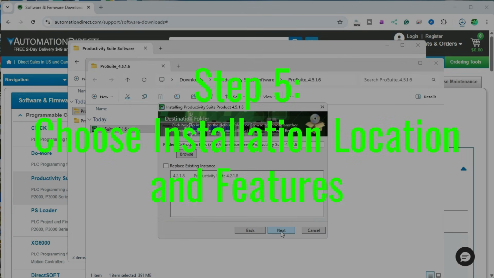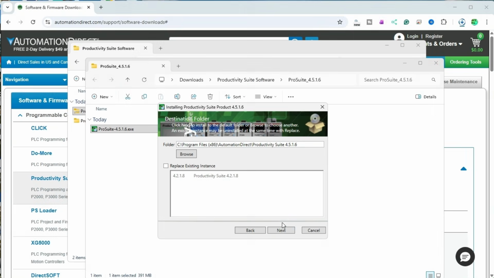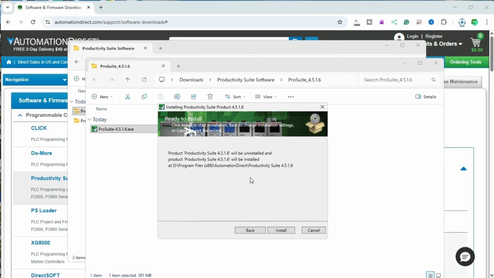Step 5. Choose installation location and features. Since we had a previous version on this computer, select Replace Existing Instance. The installer will ask where you want to install the software. The default location is typically C:/Program Files/Automation Direct/Productivity Suite. In our case, we will change the drive to D, which has more space. The default location works perfectly well most of the time. Click Next to continue. A summary of what and where the software will be installed will be provided.